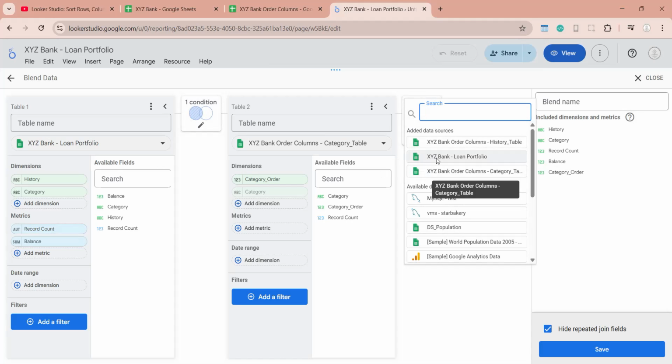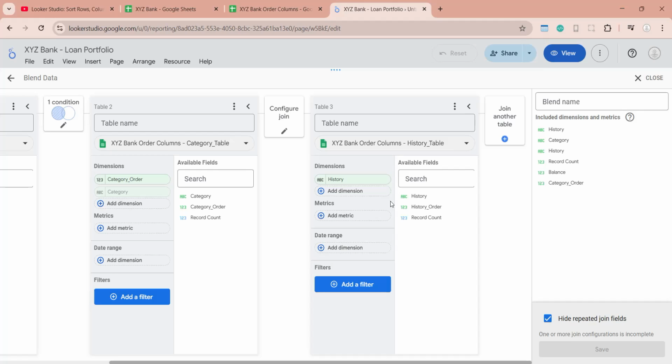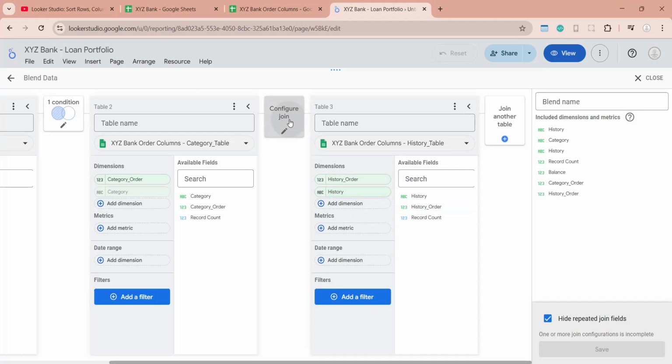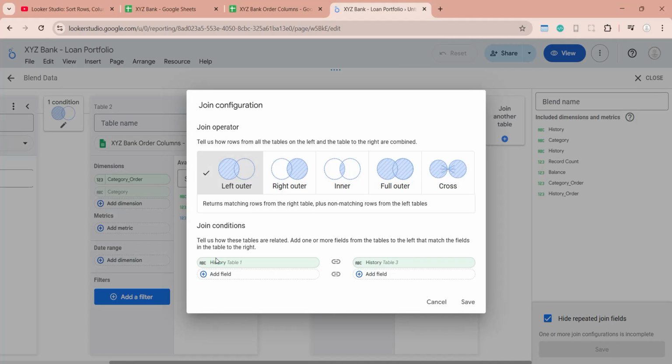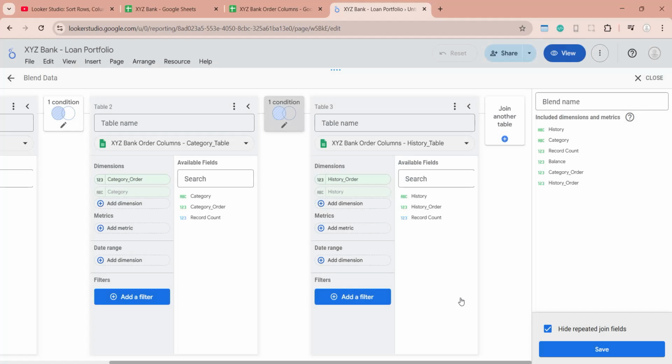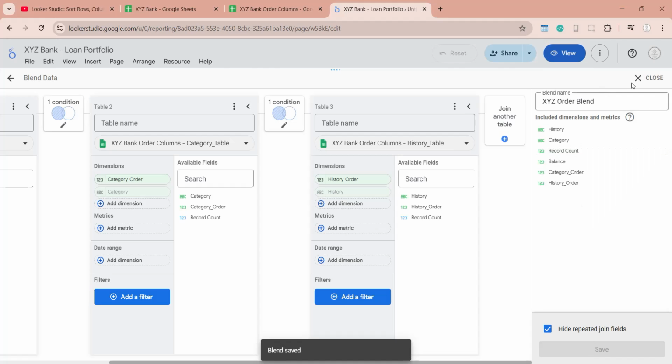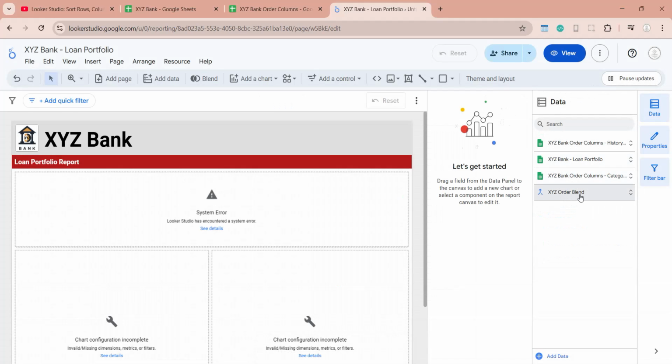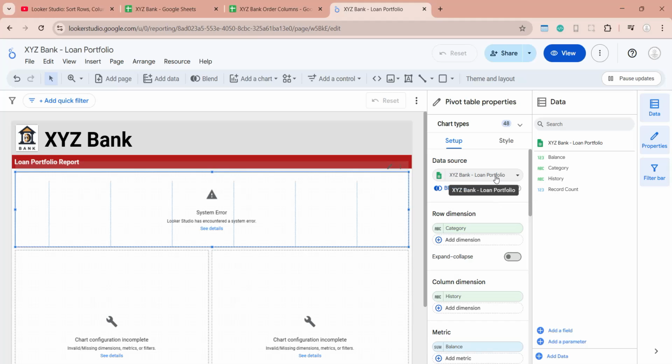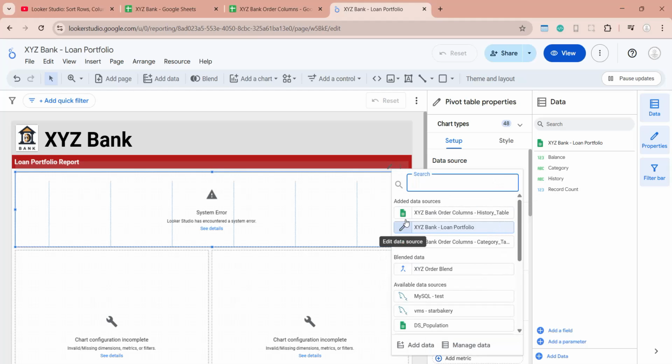Now add the third table to connect to the main table. Again, use the configure join to define join type and relationship. Finally, select a name for your blend, and click on the Save button to save the blend. And here is our blend in the data pane. Now we need to change the data source of all charts to this blend, instead of the original table.